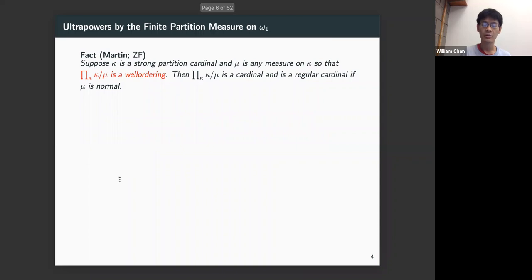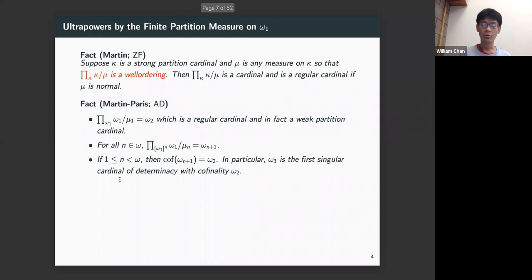Also from last time, we saw that Martin showed if you have any strong partition cardinal kappa and any measure mu on kappa, so that somehow the ultra power of kappa by mu is a well ordering, then the ultra power actually has to be a cardinal. And if your measure is normal, it's even a regular cardinal. And so you can show that the ultra power of omega 1 by the finite dimensional partition measures always is a well ordering, even without assuming dependent choice.